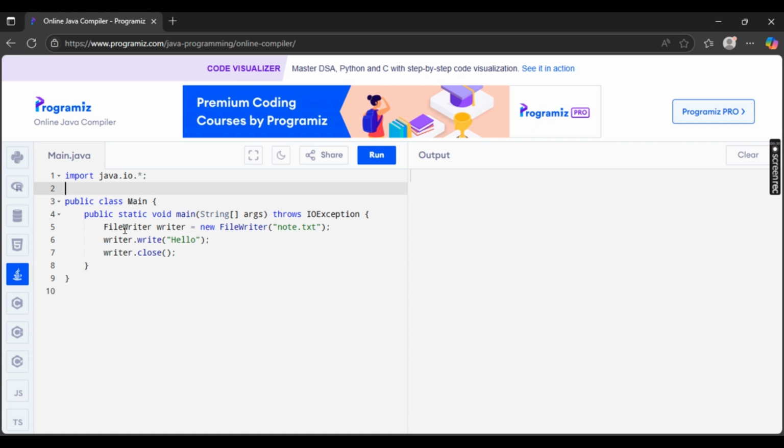And then we use a .write method to insert text, and always remember to call the .close method, which saves and closes the file. So you can see right here, .close. If this file doesn't exist, Java creates it for you, and if it already exists, it replaces its content. So you can open the file with FileReader and you'll see hello written inside. And that's it. This is the simplest way to write data into a file.